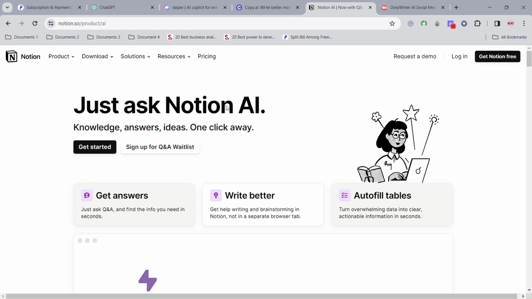The next tool I'll be talking about is Notion AI. Notion AI is one of the most popular productivity and collaboration platforms that you can use to do almost anything. So I would encourage you to use Notion, see how it helps you in writing your ad copies, social media posts, and others.